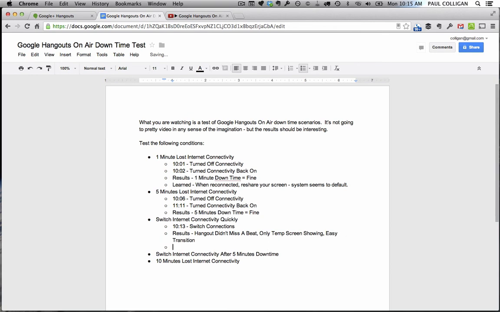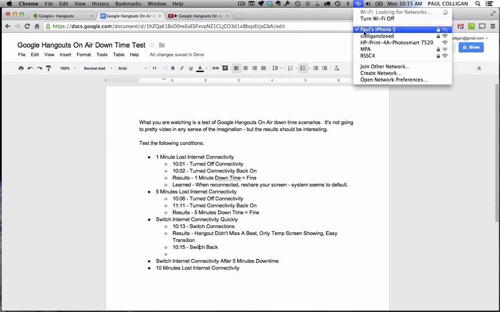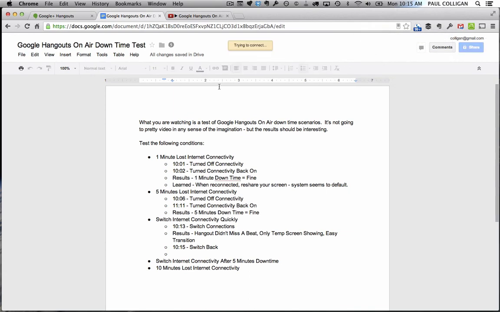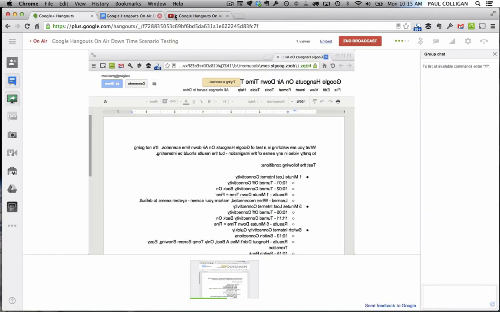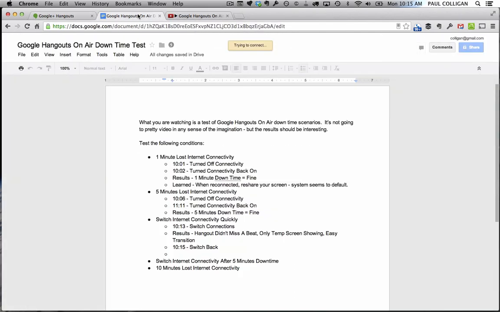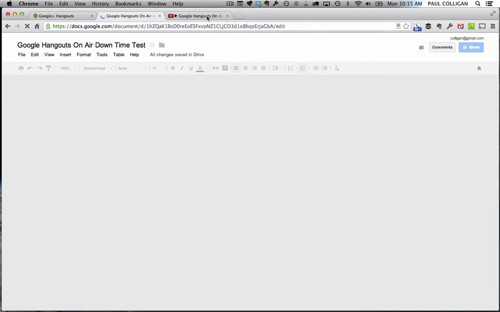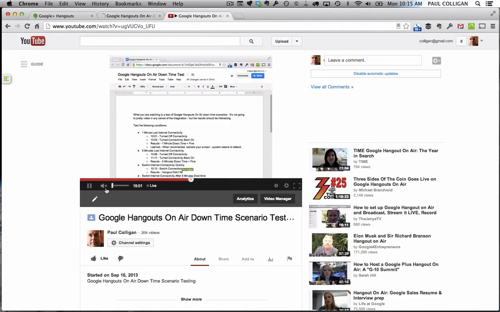Easy transition. All right, and then at 10:15, let's switch back and see if that does anything. Switch correctly. Looks like that's still good. Looks like we're back there. And let's see what happens to the switch back. Only temporary screen showing.